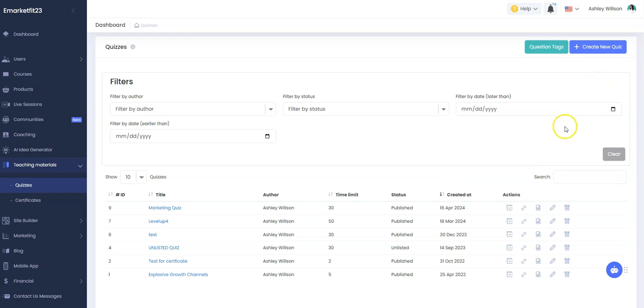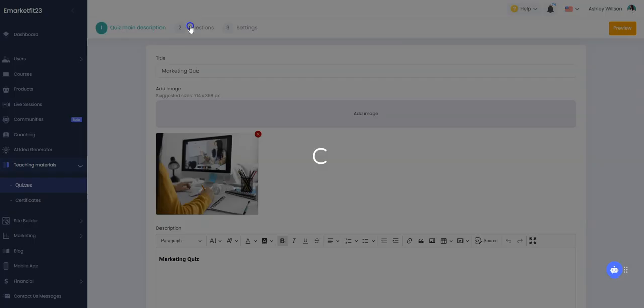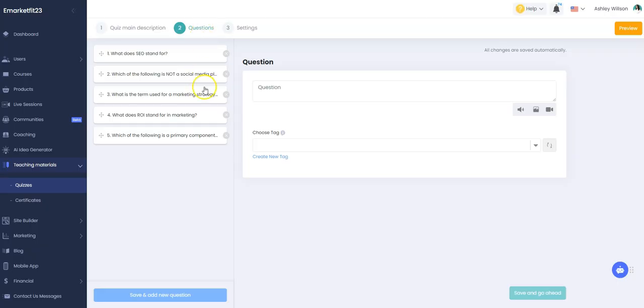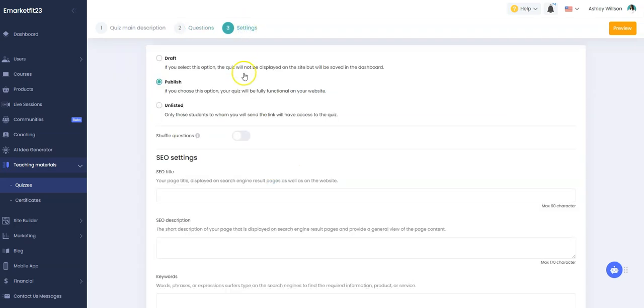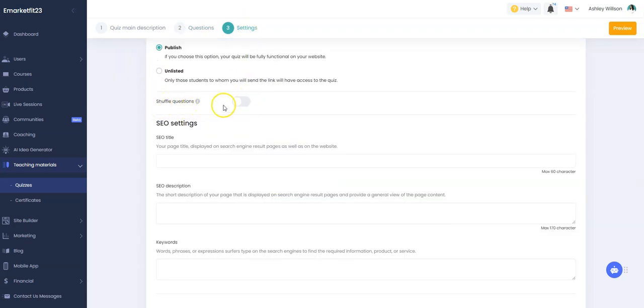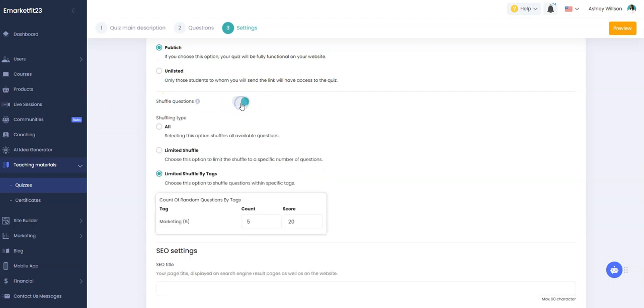You can create a new quiz or edit an already created one. I have already created a quiz, so I will go with edit. I will make sure my questions are properly set up. Go to the settings tab. Here you see the shuffle questions toggle. Click and activate it, and here you can see the shuffling types. For setting the points, we need the third one, limited shuffle by tags.